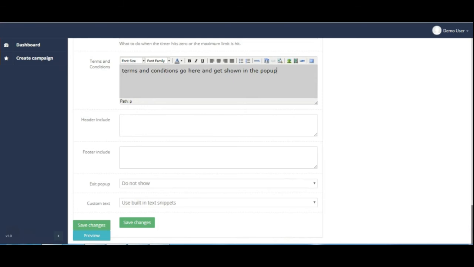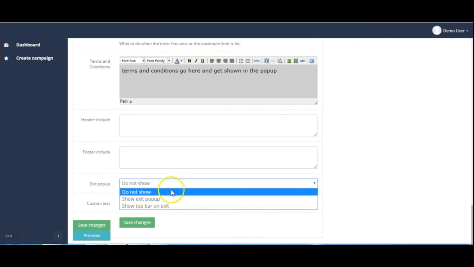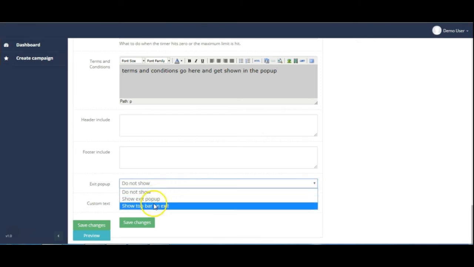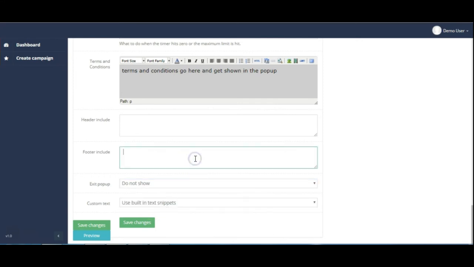Probably most people aren't going to necessarily use the header include, footer include, but those would be where you could put tracking codes, or indeed your pixel code for Facebook as example for retracking. We also have an exit pop-up option. So at the moment I've set that to do not show, but you can have an exit pop-up or a top bar on exit. So those are the three options there.